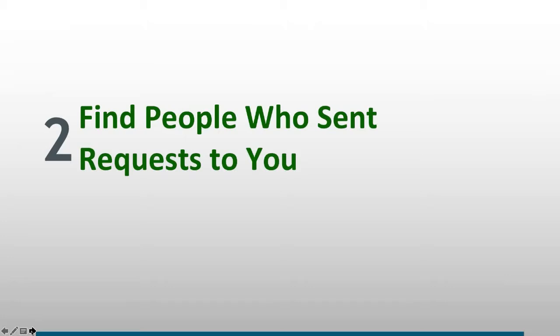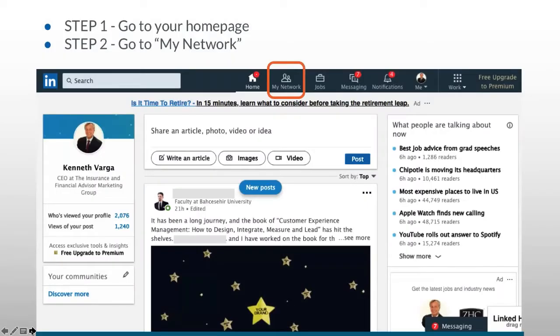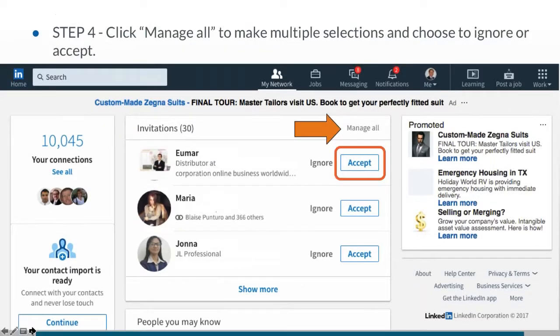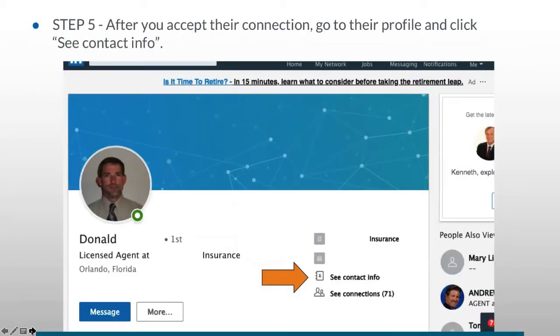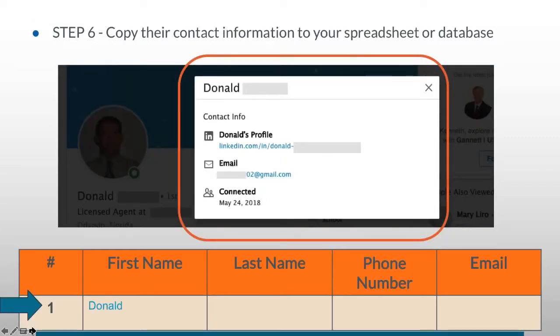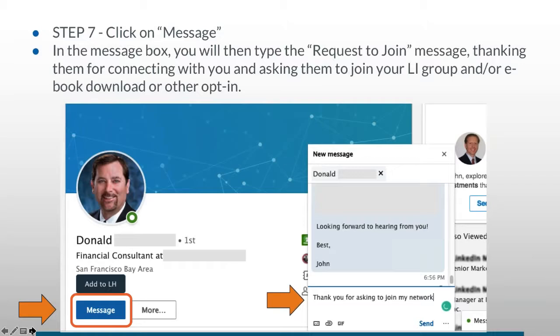Now, number 2, finding people who have sent requests to you to join them. Click on My Network, click on Show More, click on Manage All. After you accept their connection, you're going to go into Accept or Ignore. Now you click on Contact Info, and again, the whole purpose is to gather their data so that you can create a relationship with them and build with them. So now you click on the message, the request-to-join message, and you copy and paste it.